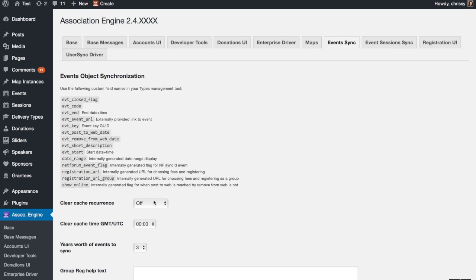All you have to do is change the clear cache reoccurrence setting to run the sync hourly, twice daily, or daily. You also will want to specify the time for the sync. Keep in mind that this is in Greenwich Mean Time.